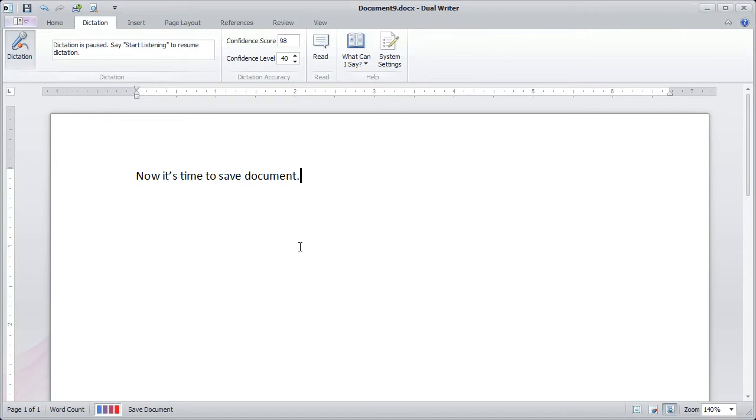Save document is a DualWriter command that will save your document anytime you say it. But when it's part of a sentence or a phrase, DualWriter thinks that it's something to be entered into your document as text. So in this case, save document didn't save your document. So anytime you want to say a command, just say it separately and DualWriter will execute the command.